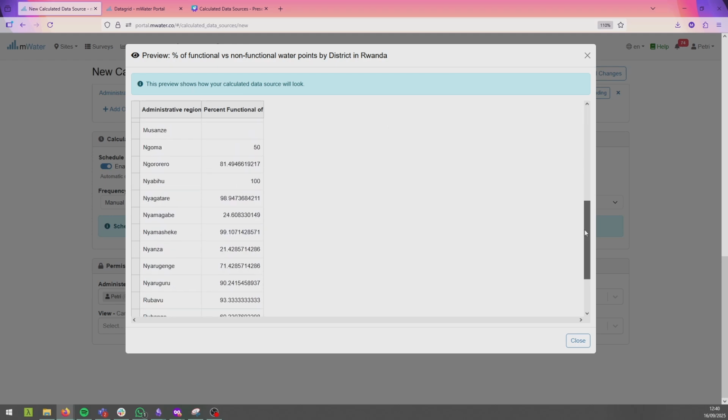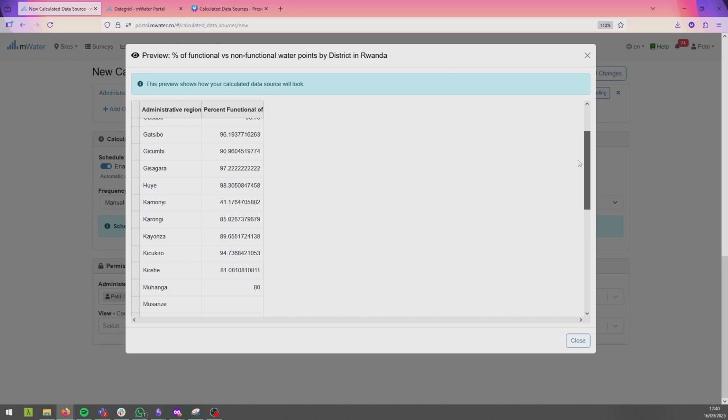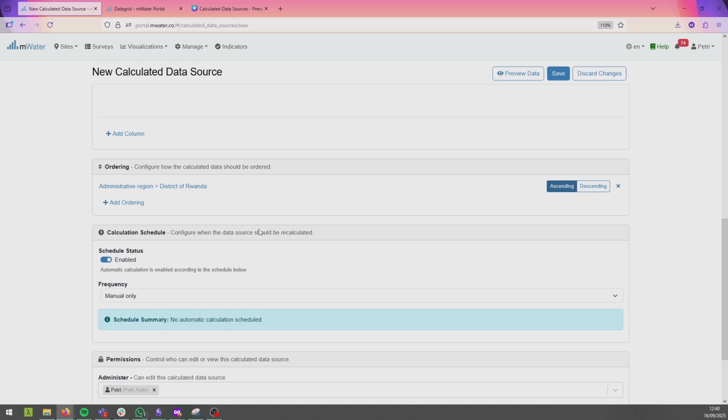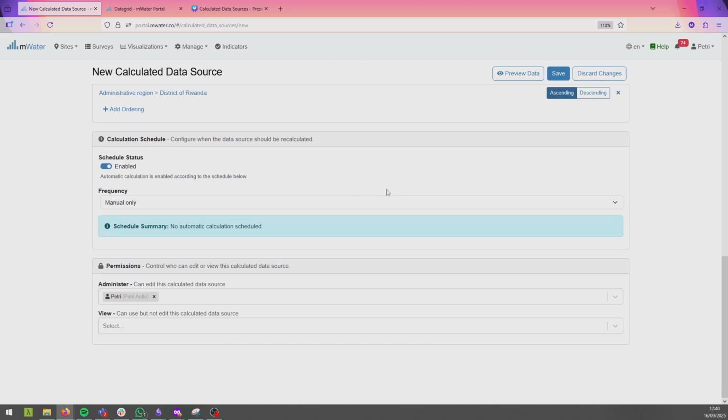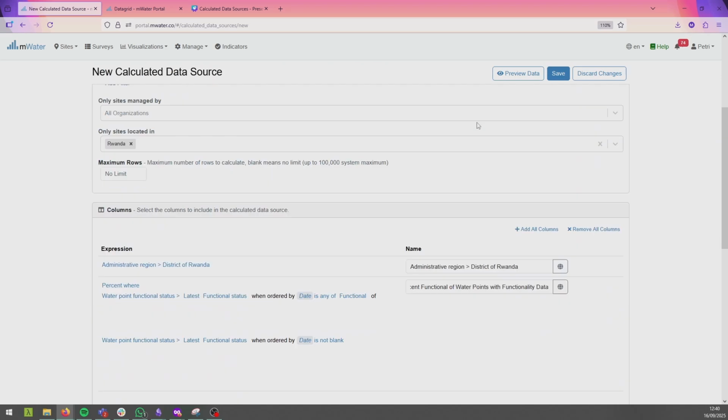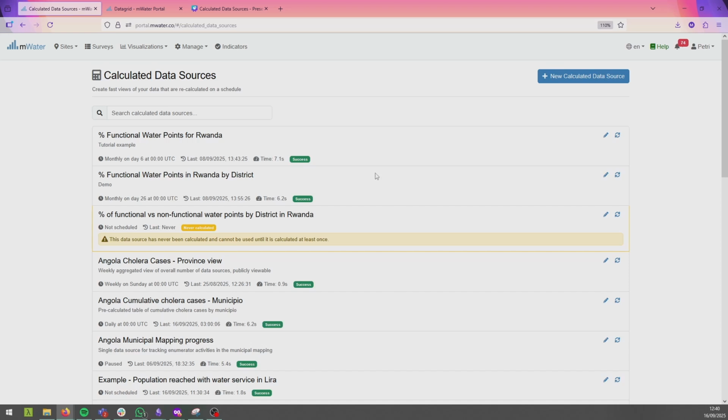And here we go, quite high functionality rates for some and quite low for others. We get a lot of detail here. We can round that in our display when we actually get to displaying this on a map, for example. So now I can save this. Once I've saved it, let's calculate it, and then we can use it in a data source.